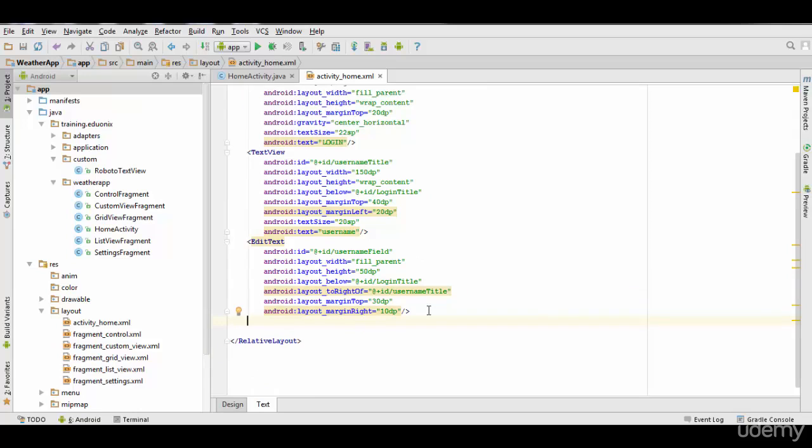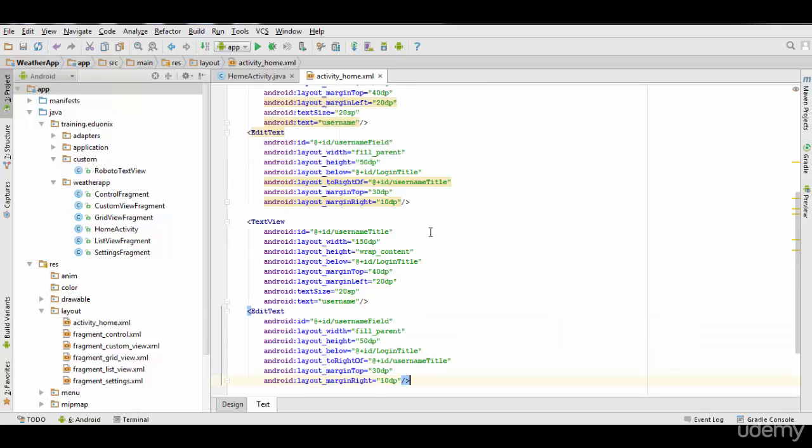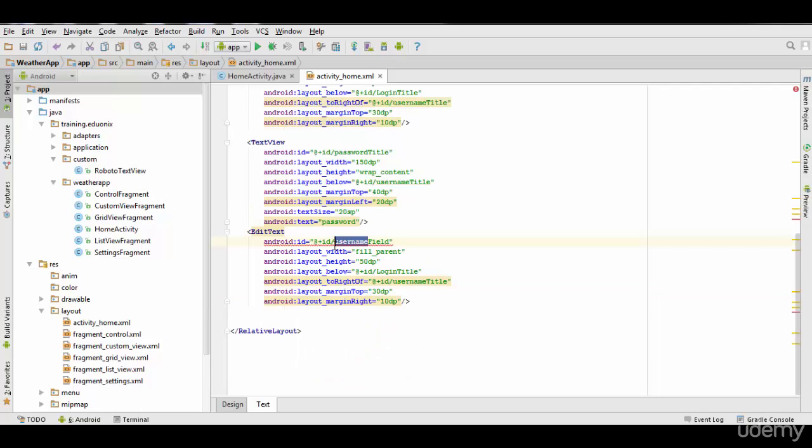Let's now add password text view below username text view. Create password text view and give width and height. Set an ID for this view and align it below username text view. Give the required size for the text view and required margin. Create a password field to the right side of this password text view and below the username field. Set the ID and the required margin.